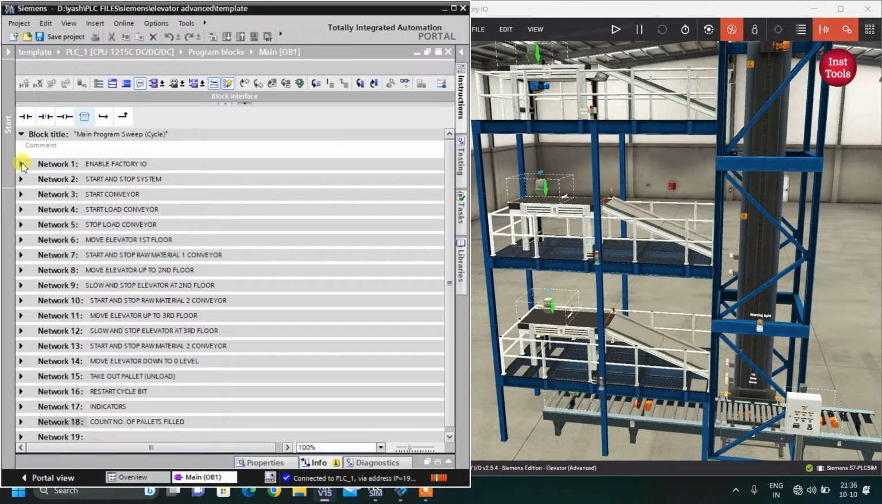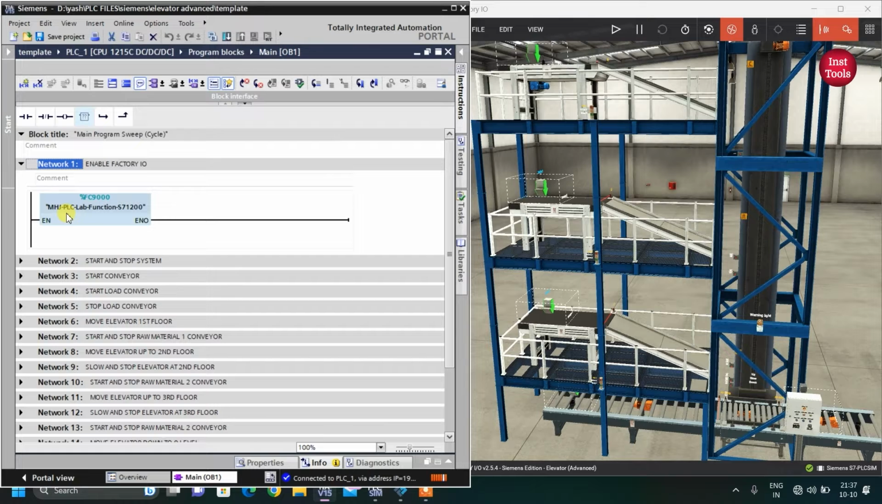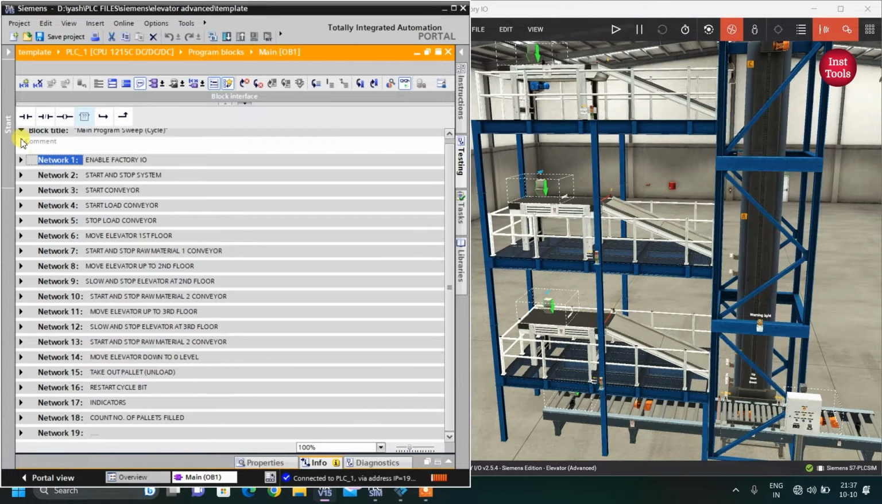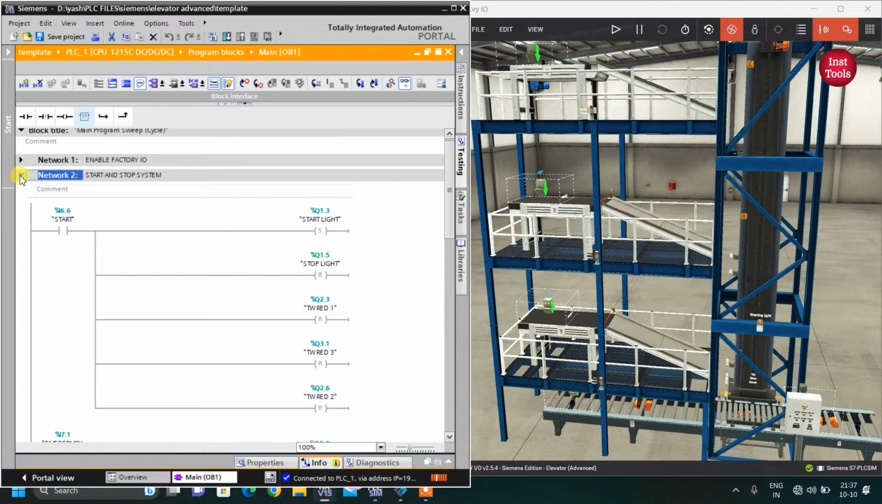So in every project, the first step or the first network is to enable our function block to link with Factory IO. So how to get this? Here you can see this. You drag and drop over here, and at the question mark we have to write FC9000, hit the enter button, and this block will be created. This is necessary to link our project with Factory IO. Now from here our project starts. So first of all, I have written logic for start and stop of the system.